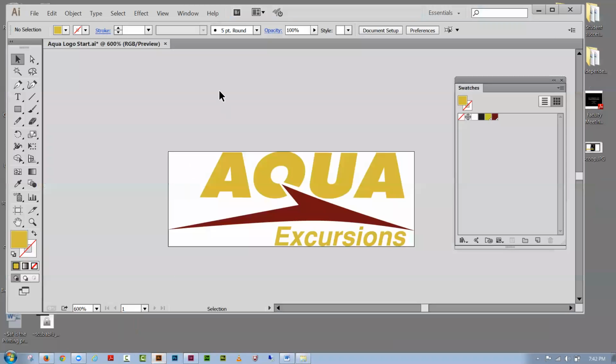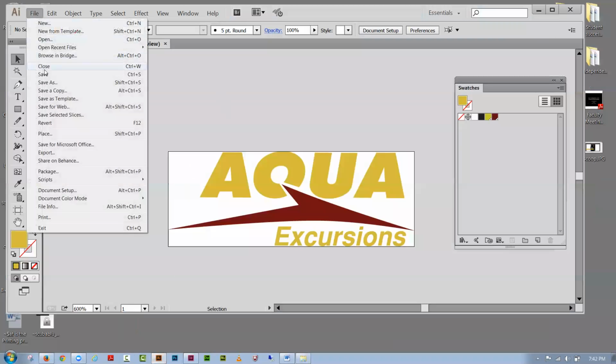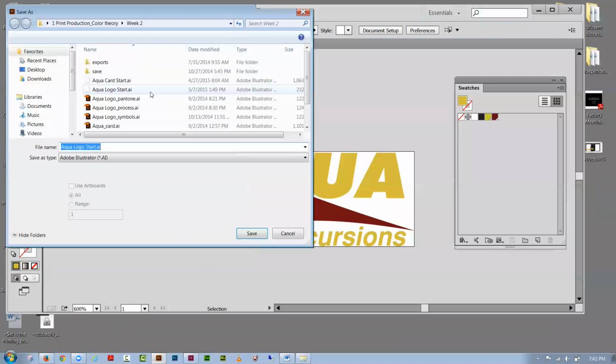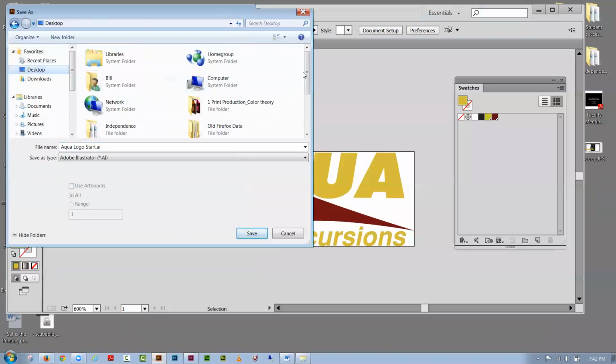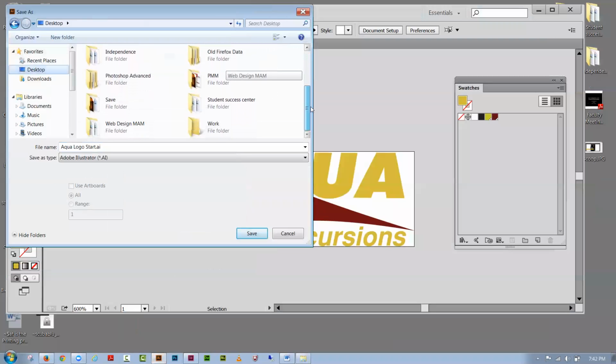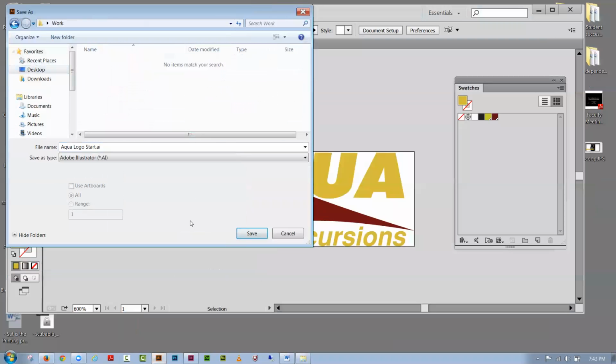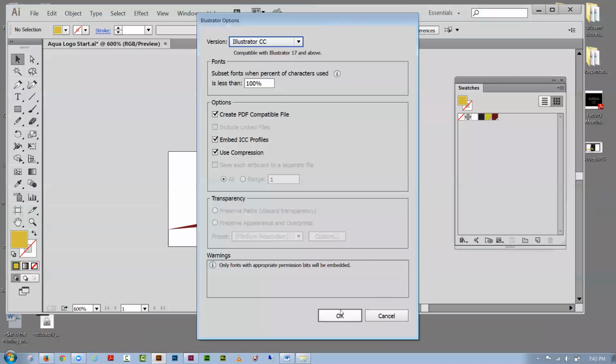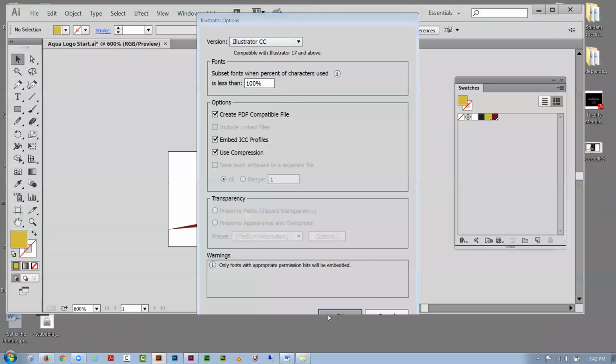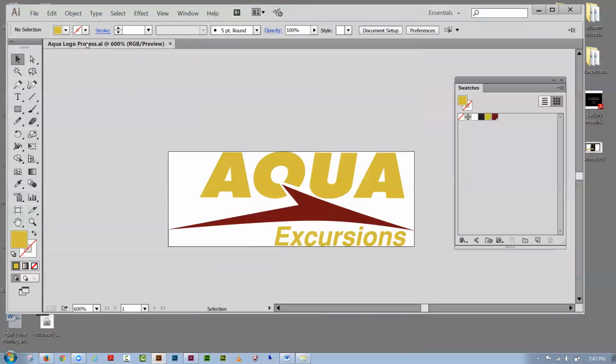Okay, so this is called Aqua Logo Start.ai. I'm going to first start off by going Save As, and I'm going to go to my desktop, and find my way into the work folder right there. And I'm going to change this from Aqua Logo Start to Aqua Logo Process, P-R-O-C-E-S-S, Process, and hit Save. All right, and I'm just going to take the defaults on this for now.